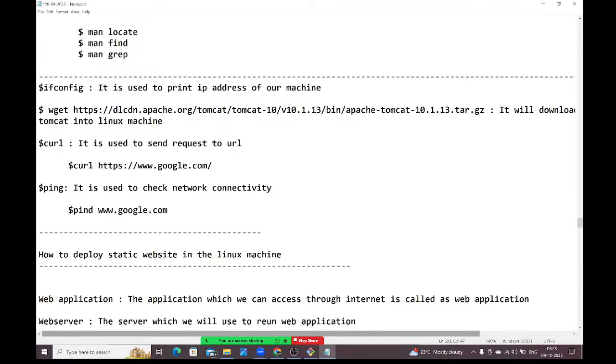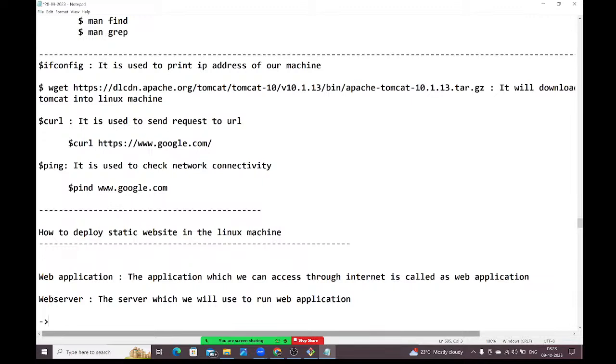Web server, guys. Now here, first we need to install some web server, guys. How will you install it, guys? To run any web application, we need a web server.